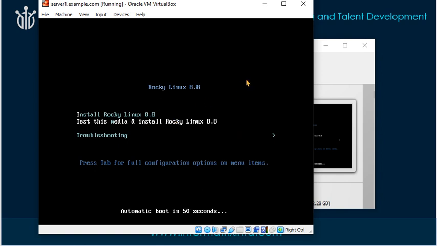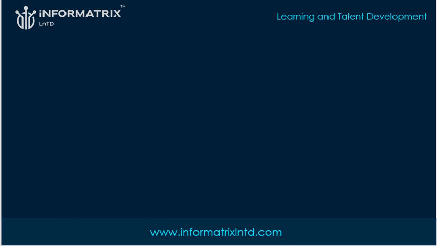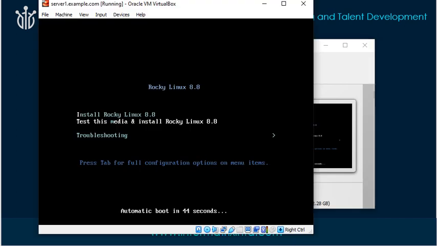What we have to do is click inside first of all, and then just select Install Rocky Linux, and here you have to press enter, so it will proceed with the further installation steps. So we'll stop here, and in the next video you will see how to install the Rocky Linux 8.8 operating system on this particular virtual machine. Thanks a lot.